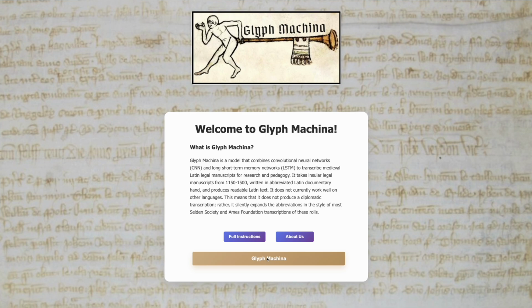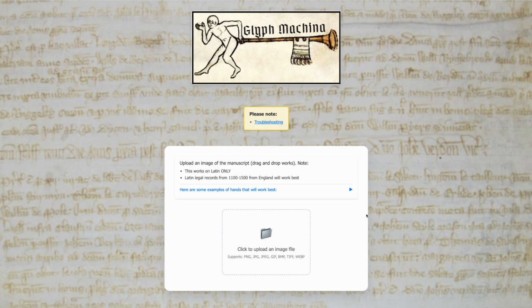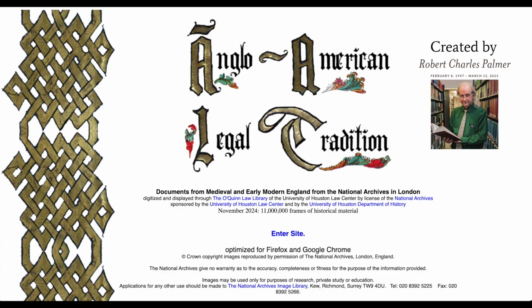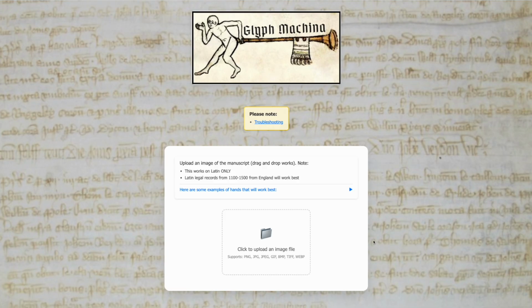So if you click through to the tool, you get this page and it asks you to upload an image file. For many of you, this might be from the Anglo-American legal tradition, which is the incredible digitization of many of the National Archives medieval legal records. That is what this tool is trained on. So those will work best. But any medieval legal records from England during this time that are in Latin should work. So you can just upload any manuscript file.